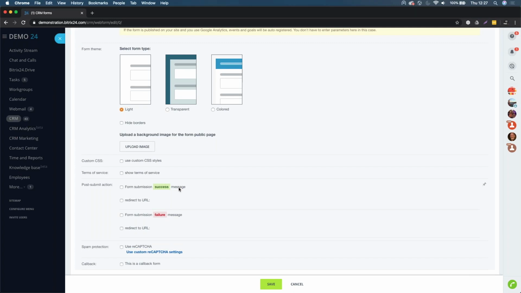You can have a success message, a failed message, and based on if it's a successful form or a failed form, you can redirect to maybe a thank you page on your website. We'd always generally recommend using the reCAPTCHA if you want to stop any spam coming into your CRM.